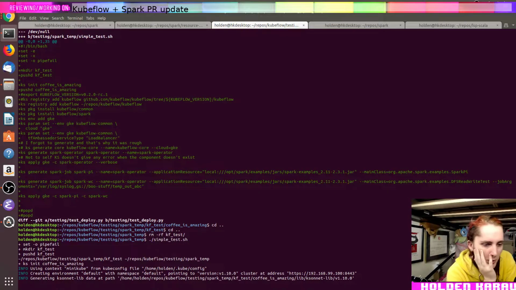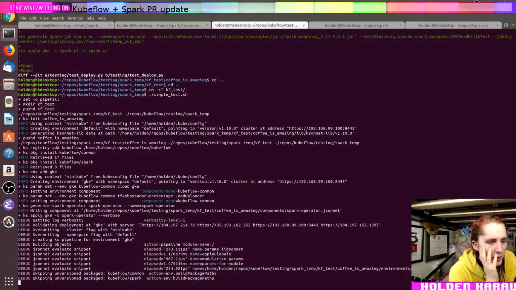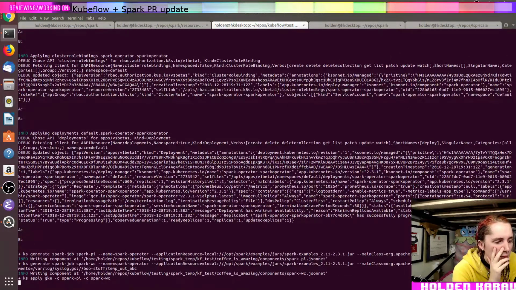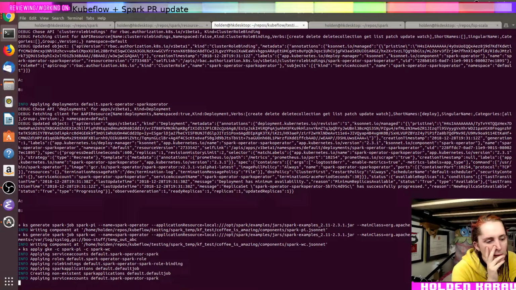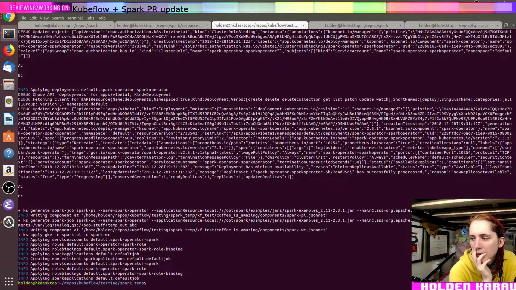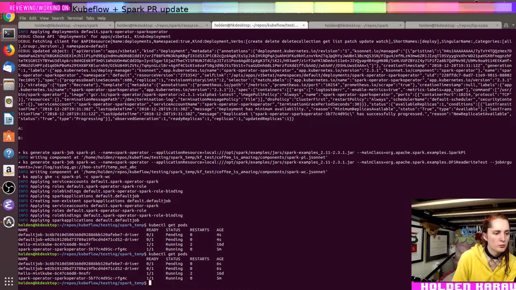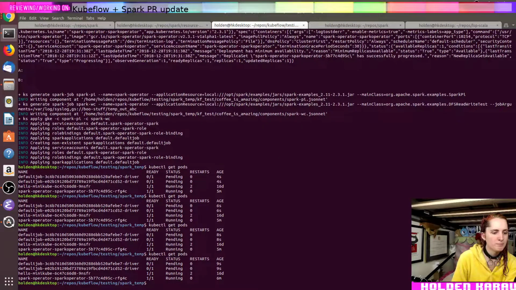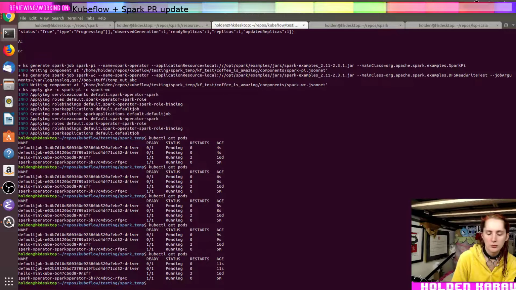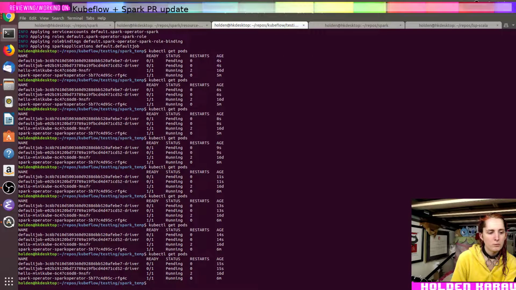So when does it, okay, so we init the repo, we create a namespace, we generate a component, and we apply the component. Now I run Spark Pi, and then everything works. What the fuck? Spark Pi is running just fine. Oh, it's not running. Oh, well, okay.